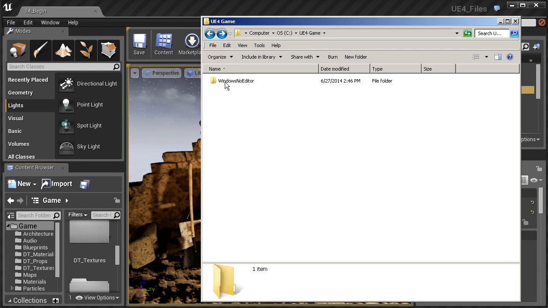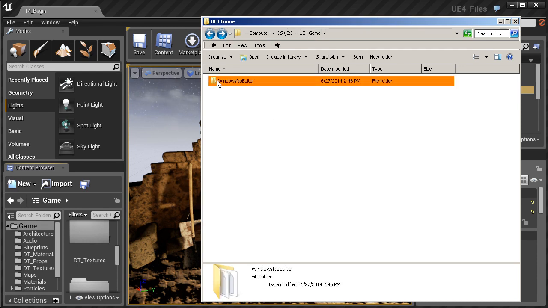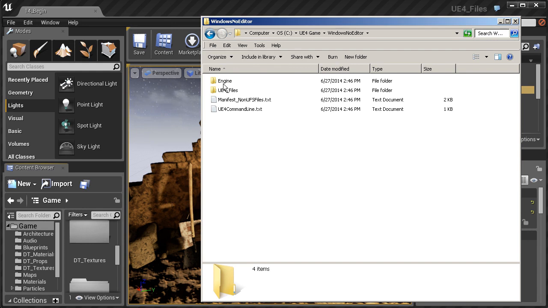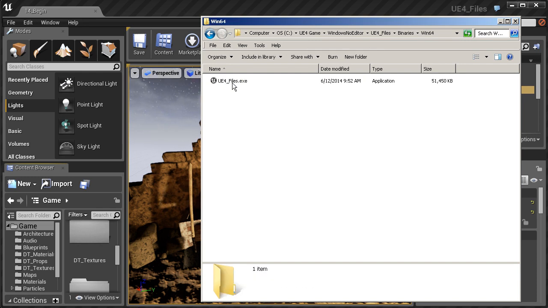And you should see this folder called Windows No Editor. Double click on that, and you'll want to go into your project folder. So in this case, we named our project UE4_files. Double click on that, and then you'll go into binaries. Inside of binaries, you'll see Win64. And then there's your .exe file that you can pass on to your friends.